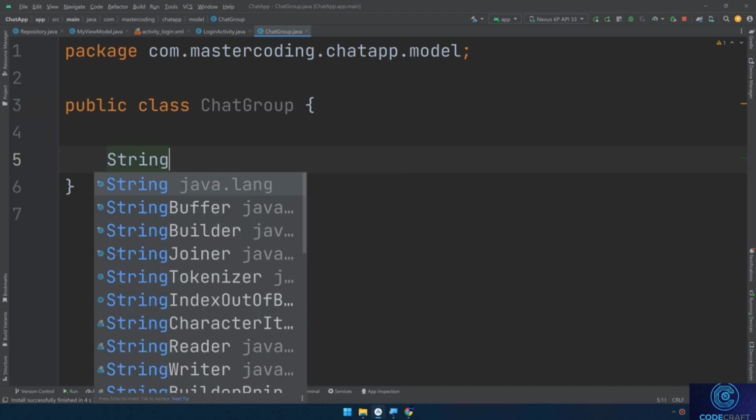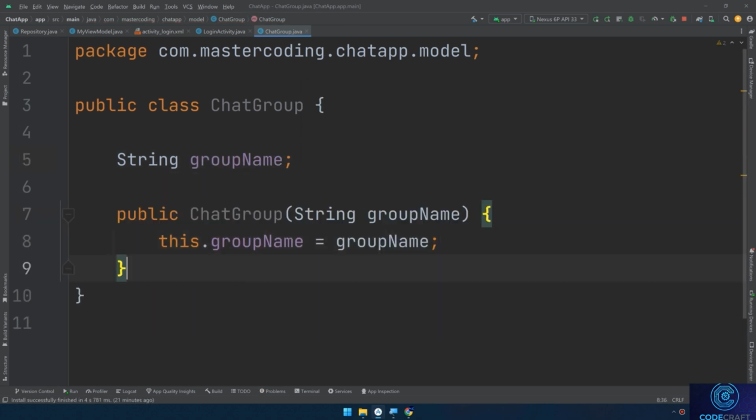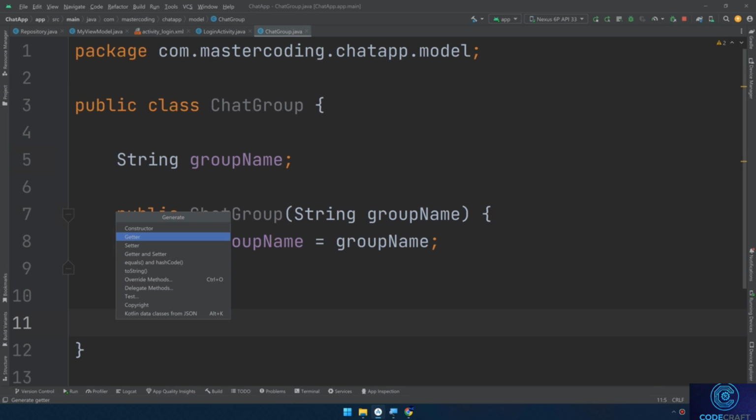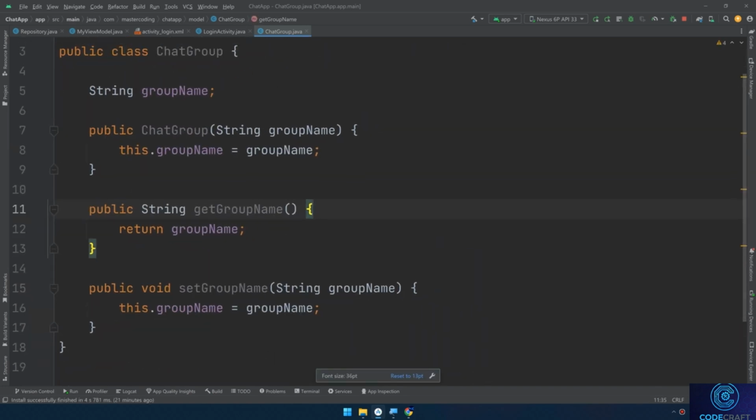So I'll create string group name. I'll create the constructor and I'll create the getters and setters. This is very simple. This is our chat group. I need to fetch only the chat group name.